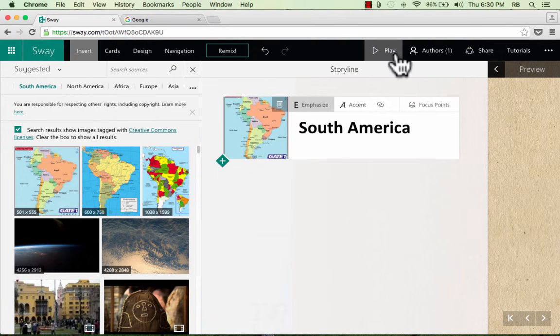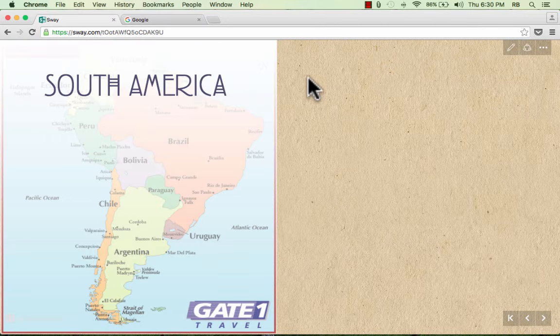Let's look at what it actually will look like when the viewers see it. If I click play in the upper right, it loads up and it kind of chose for me a layout, a theme, whatever you want to call it. Okay, and it looks like we're not going to be able to fully see that until I start adding more content. But this is what it's doing.